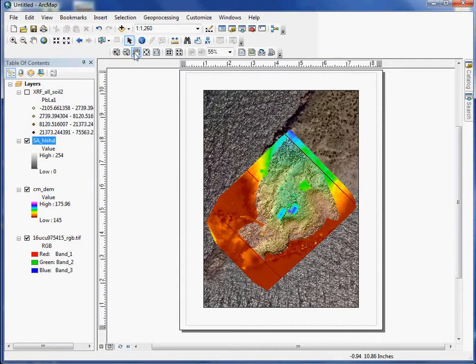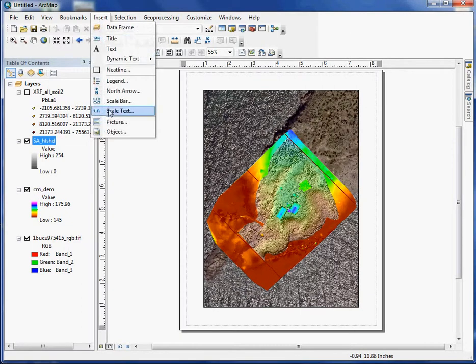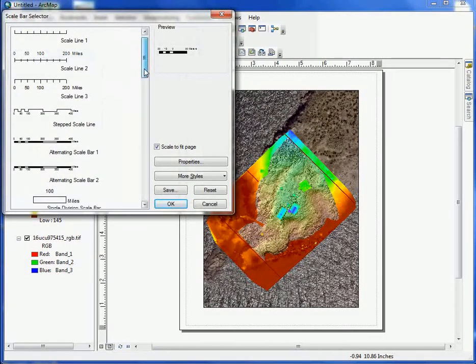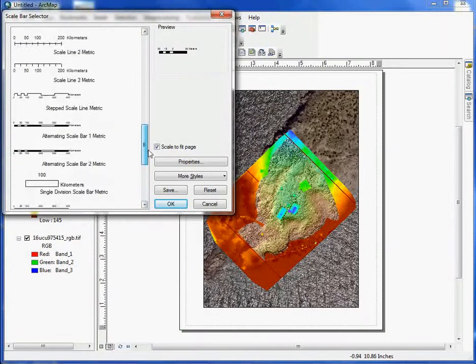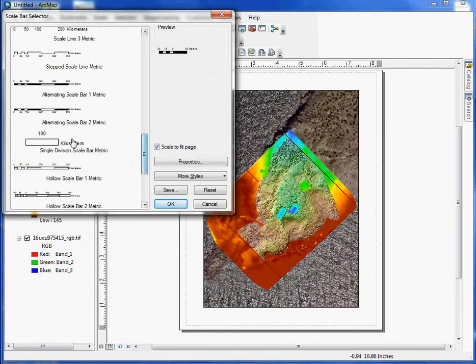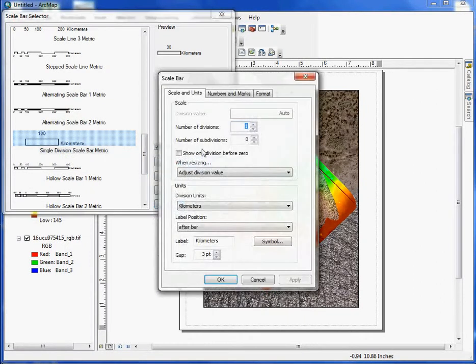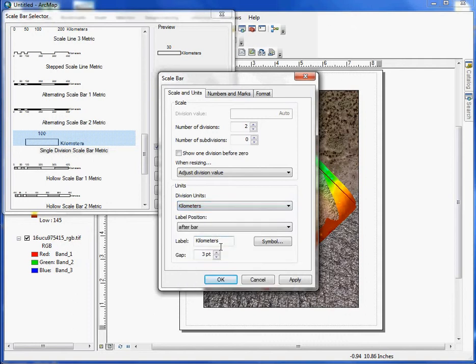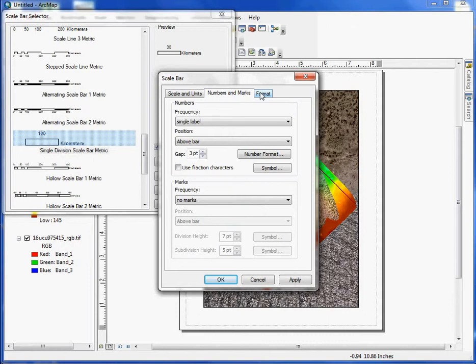So here we can go to insert any number of different things. I'm just going to choose a scale bar right now, and you've got all sorts of different choices. Some are very complicated, some are very simple. I will just choose this one, and you can go to properties and you can change the number of divisions, and you can change the units if you want to work in kilometers or nautical miles or whatever it is you're interested in. Change the gap. So you can really have a lot of control about how things are displayed.